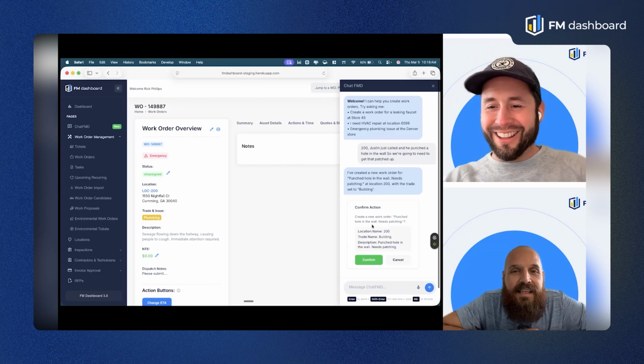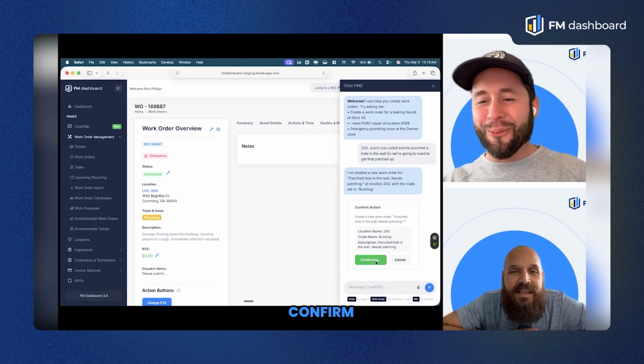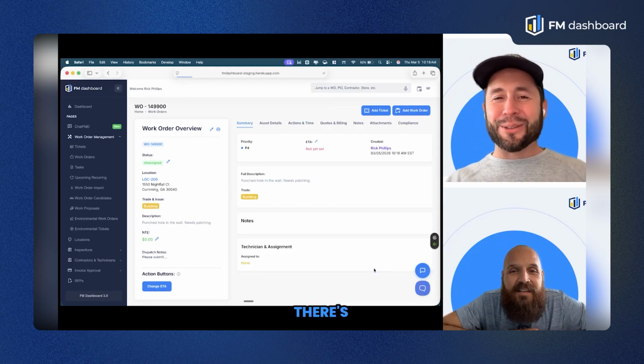So look, even with a half-baked version. Yeah, 200 work order, punched a hole in the wall, needs patching. Confirm. What? That's crazy.